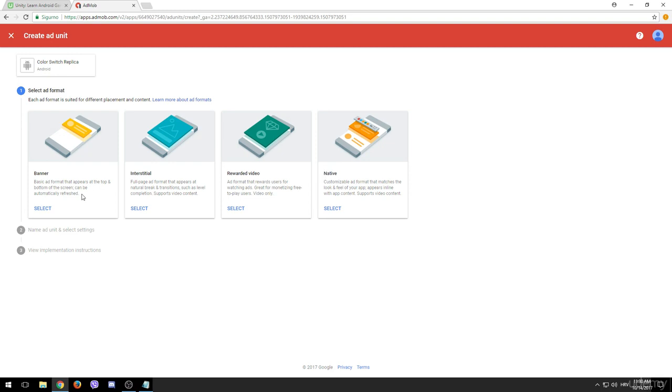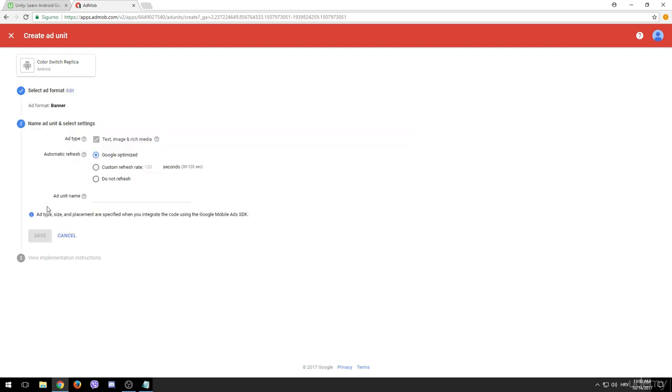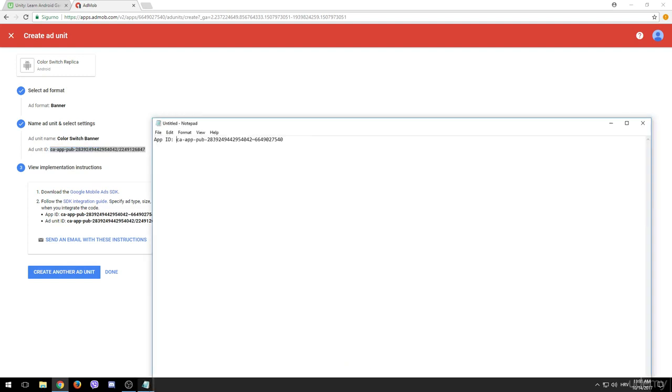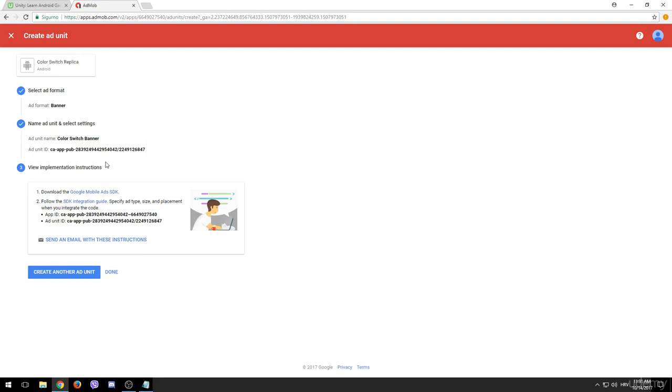Since I'm trying to explain this new concept, let's go with the most simple one, the banner. Click on select. And we can pretty much leave everything of those on default, and after that we need to enter a name for this ad unit. Let's simply call it Color Switch Banner. Click on save. After that is done, you will get an ad unit ID, which will be needed very soon. So make sure you copy that. And after that you can click done.